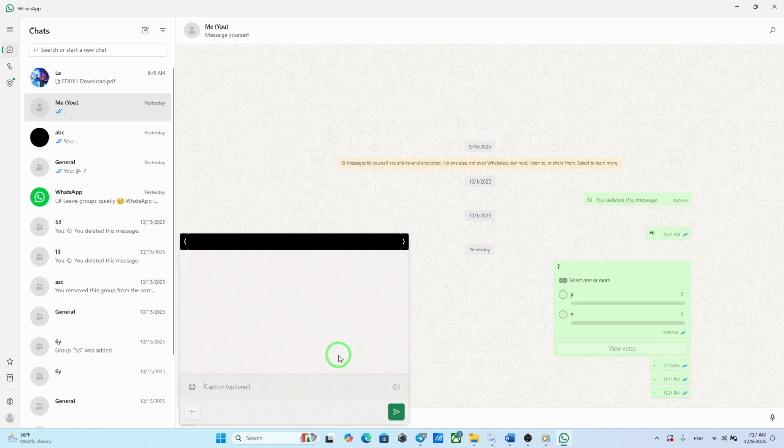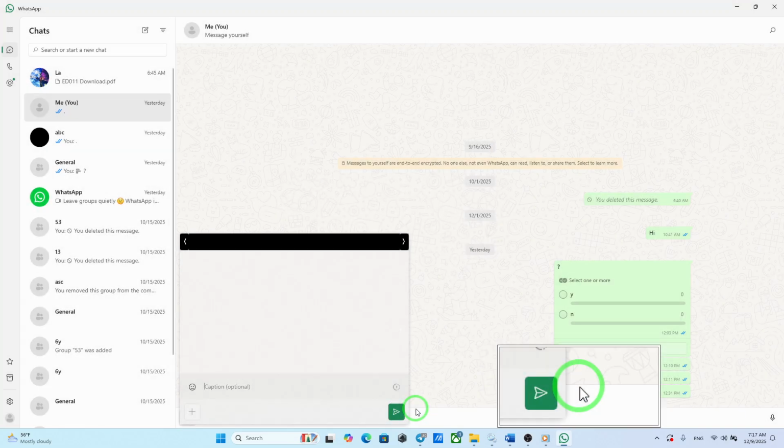You'll see it appear right there in your conversation, looping beautifully on your screen. And that's it. Sending a GIF through WhatsApp on your PC has never been easier. With this new update, everything feels smoother, faster, and more visually appealing. It's a fun way to brighten up your chats and express yourself in just a few clicks.